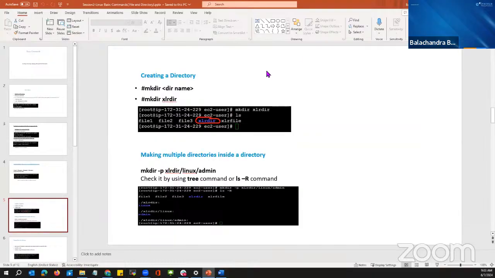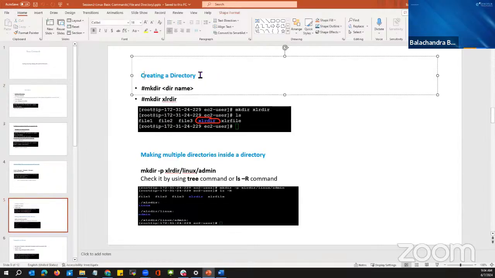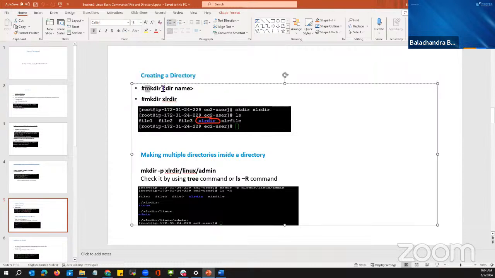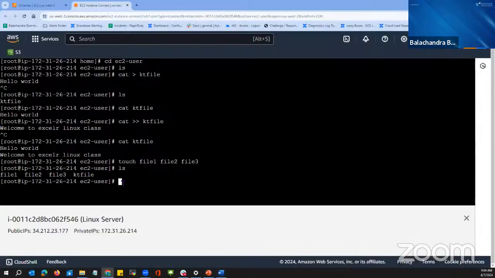Now, we have tried to see how to create files here, right? Now we can try to understand how to create directories. So a directory is nothing but a folder. To create a directory, we have a command called mkdir. Mkdir is nothing but making directory. This is a shortcut, right? So I'll simply type mkdir.